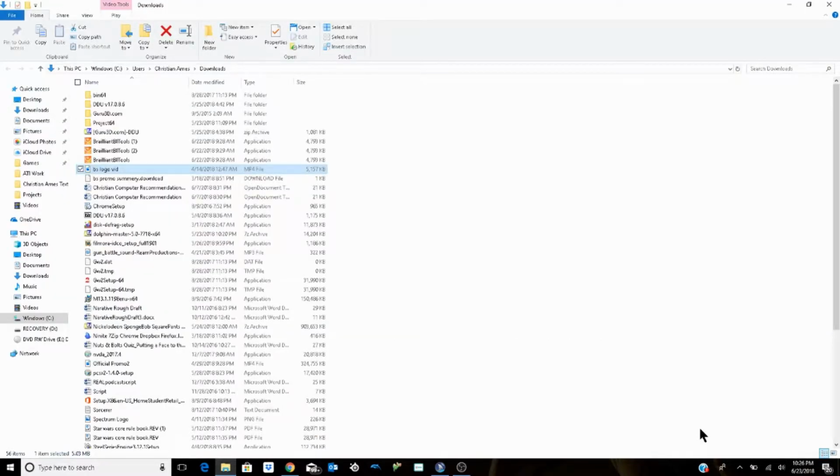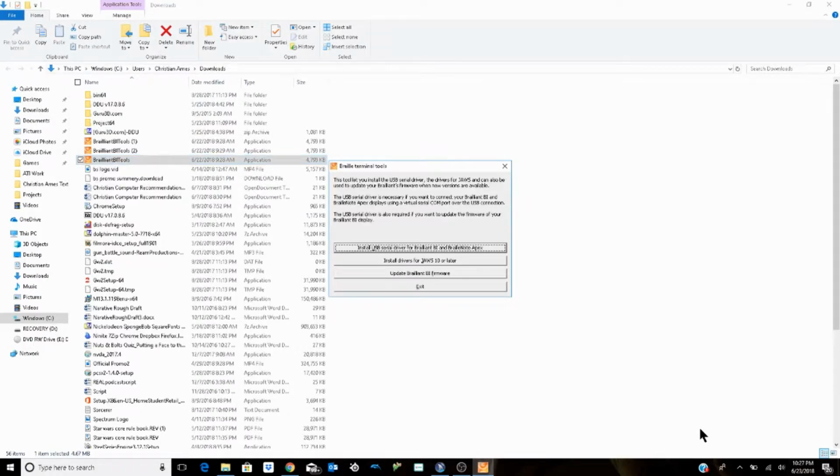Okay. So I'm going to down arrow until I hear it say Braille. BS Promos. BS Logo Vid. Brailliant BI tools. So I'm going to go ahead and press enter to open it. Braille Terminal Tools dialog. This tool lets you install the USB serial driver, the drivers for JAWS, and can also be used to update your Brailliant's firmware when new versions are available.